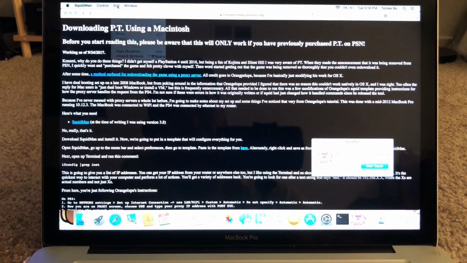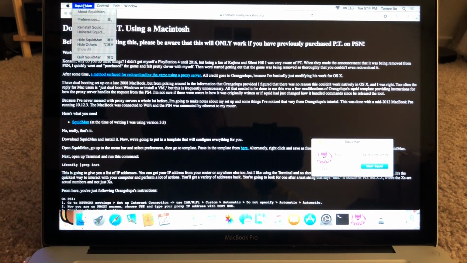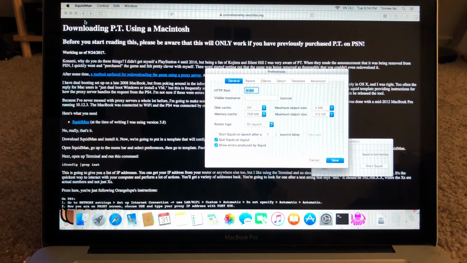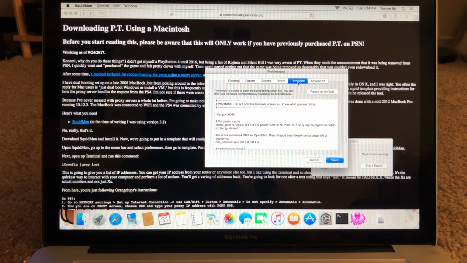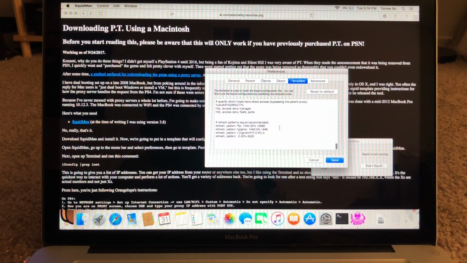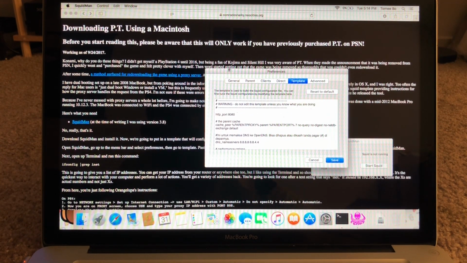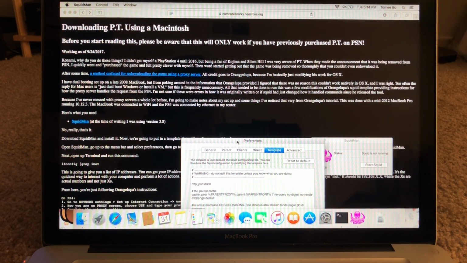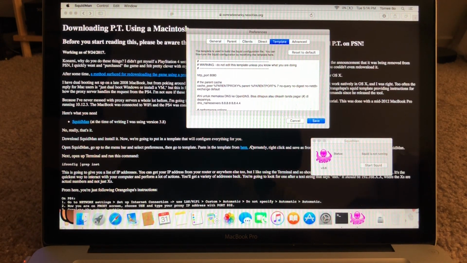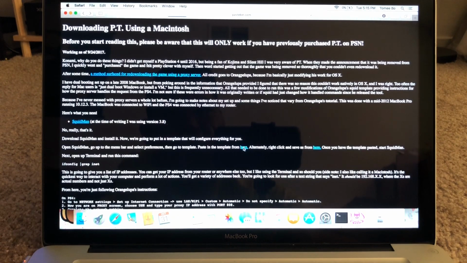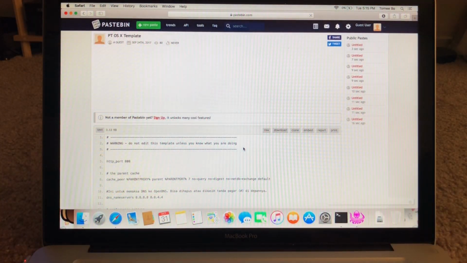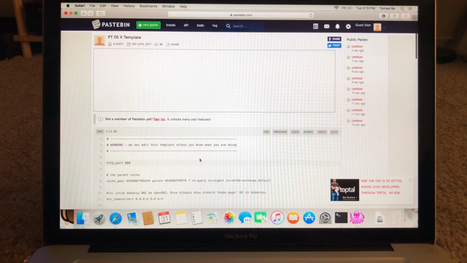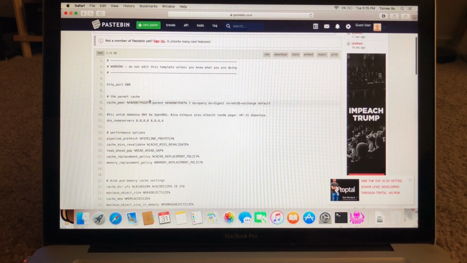Then from here, go into Squidman and hit preference. Now go into template. From here, we'll be getting all the template from the pastebin website. You can find that here. Click on that, and it'll take you to the pastebin website. Make sure you copy everything from line one down and copy that and save it.